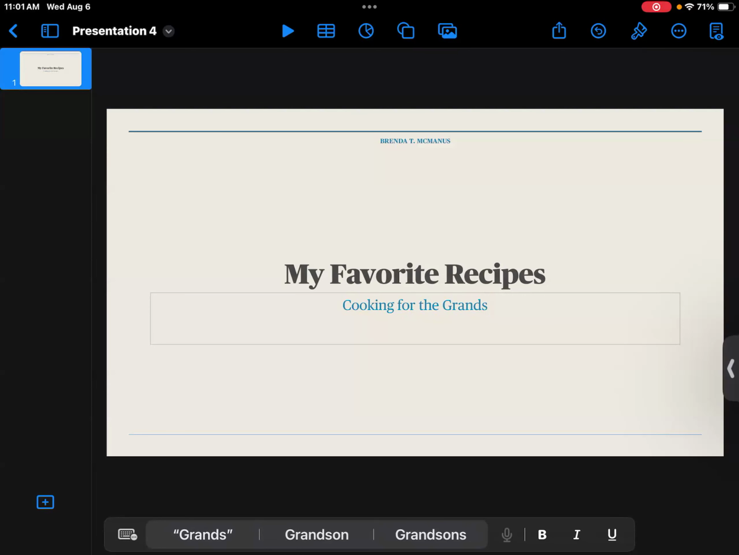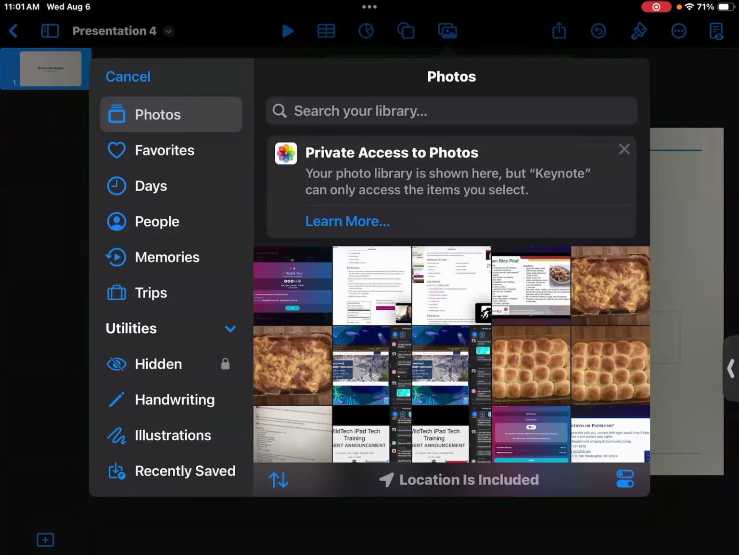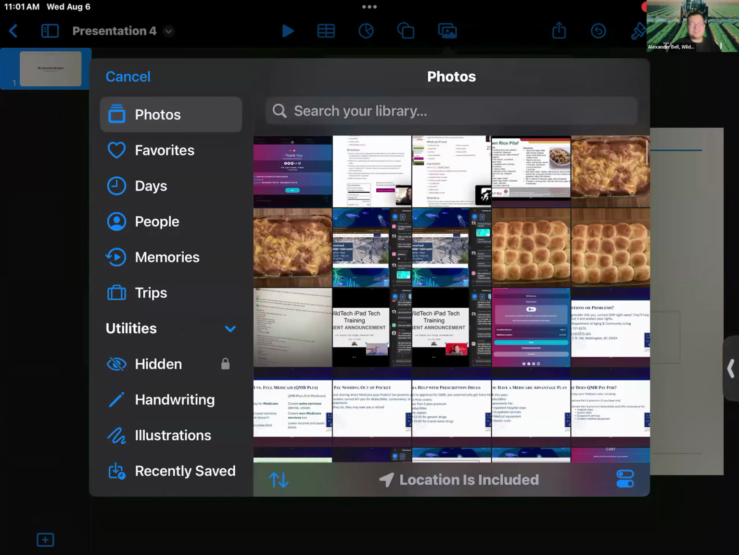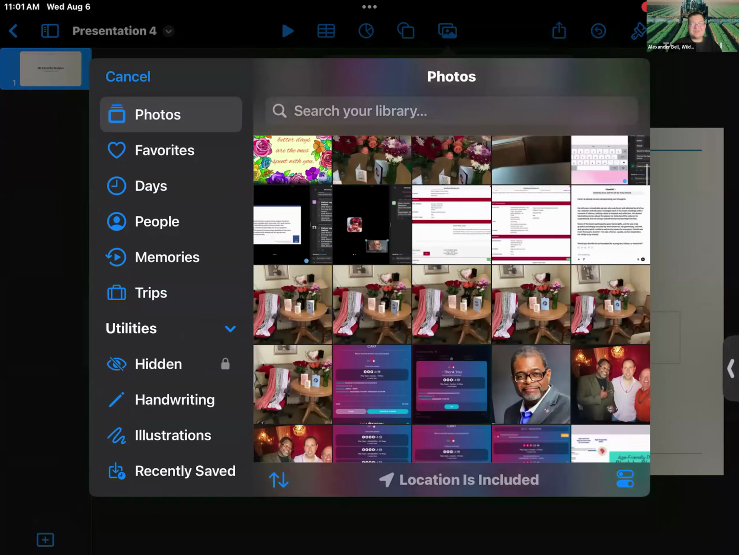Yeah, good. And then you choose photo or video. Okay. So let me see. And of course, if you add something, you can always delete it. And you know what I'm saying?